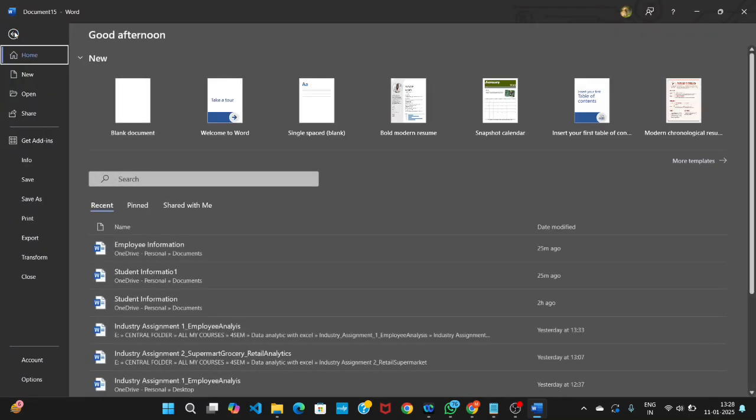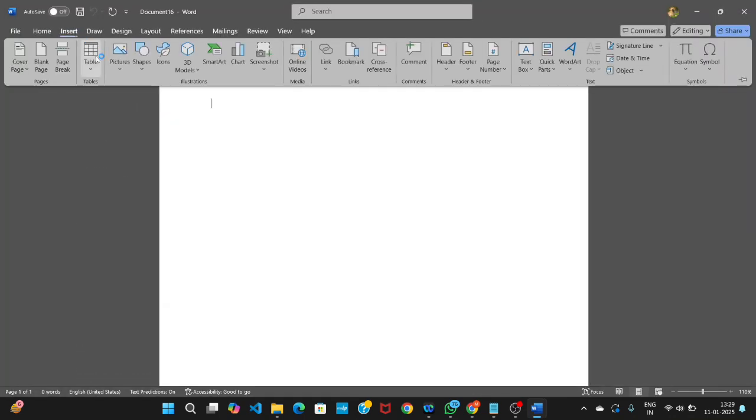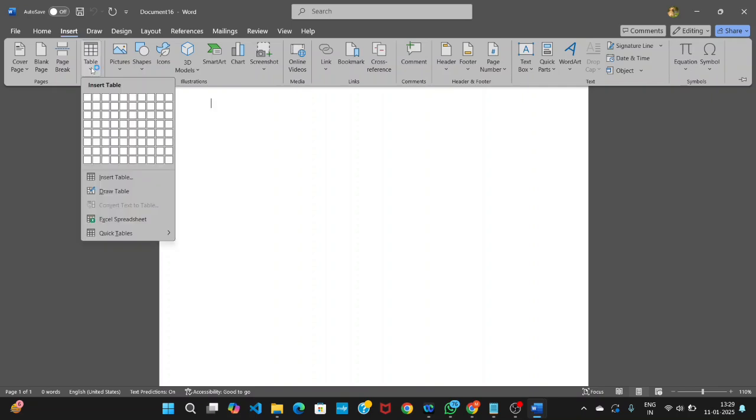Click on here, and after that here you can see the Blank menu. Click on here, and after that here you can see the Insert menu. Click on here, and after that here you can see Table.